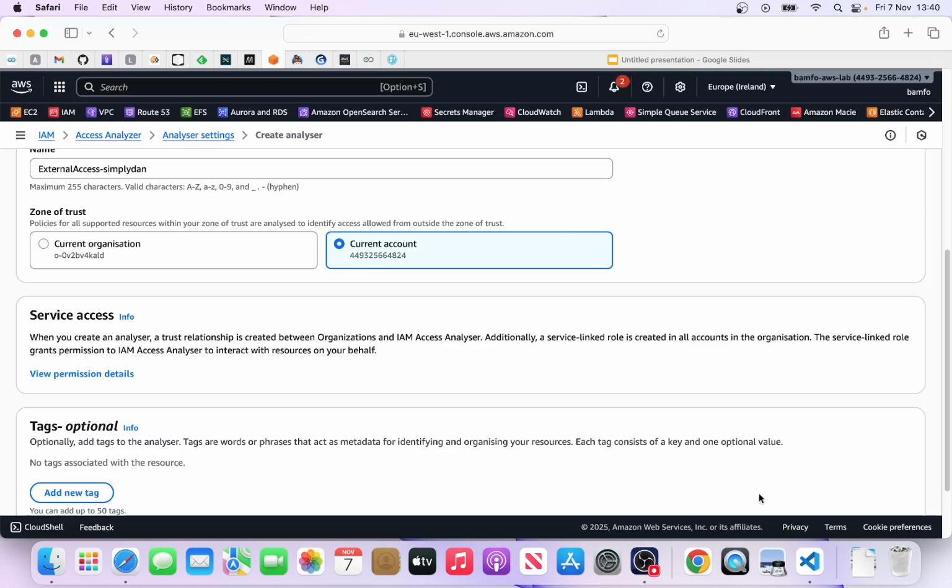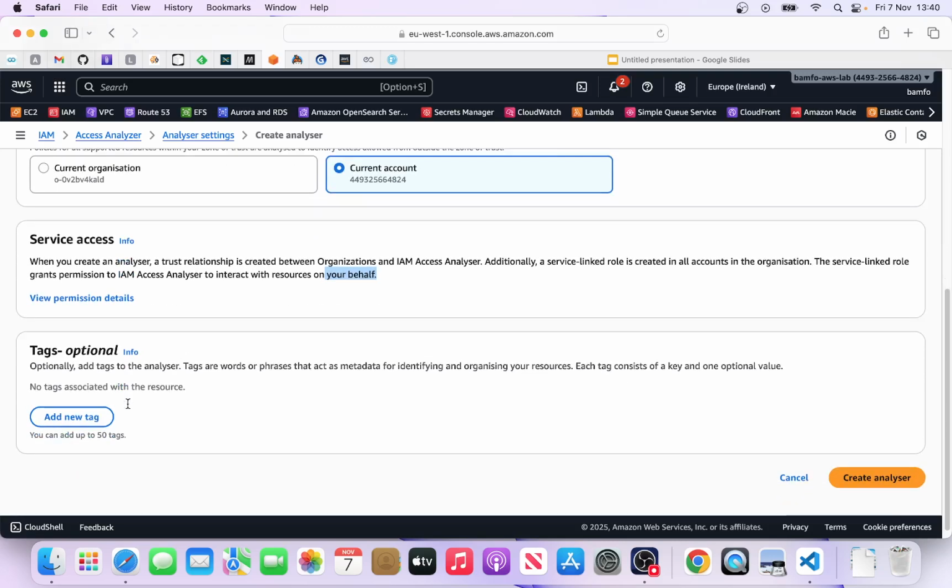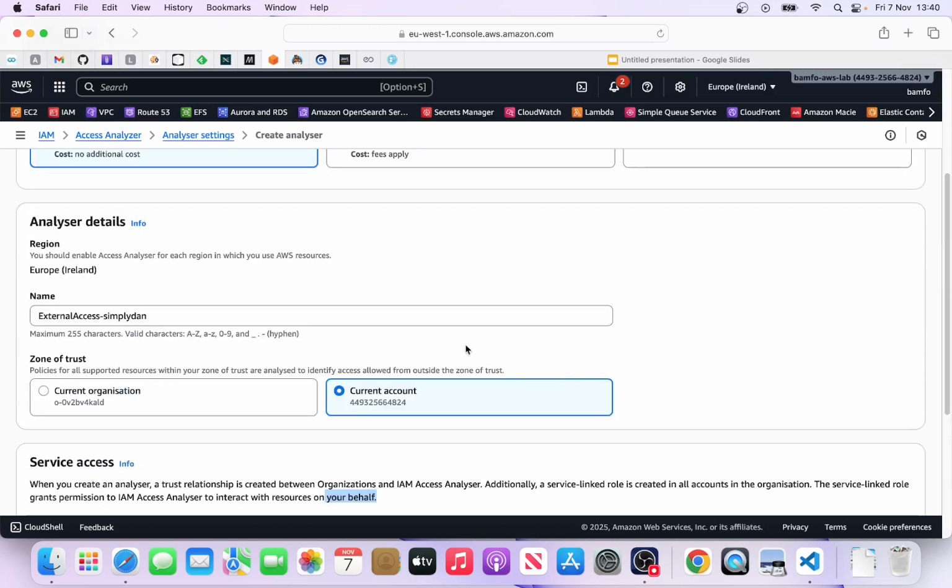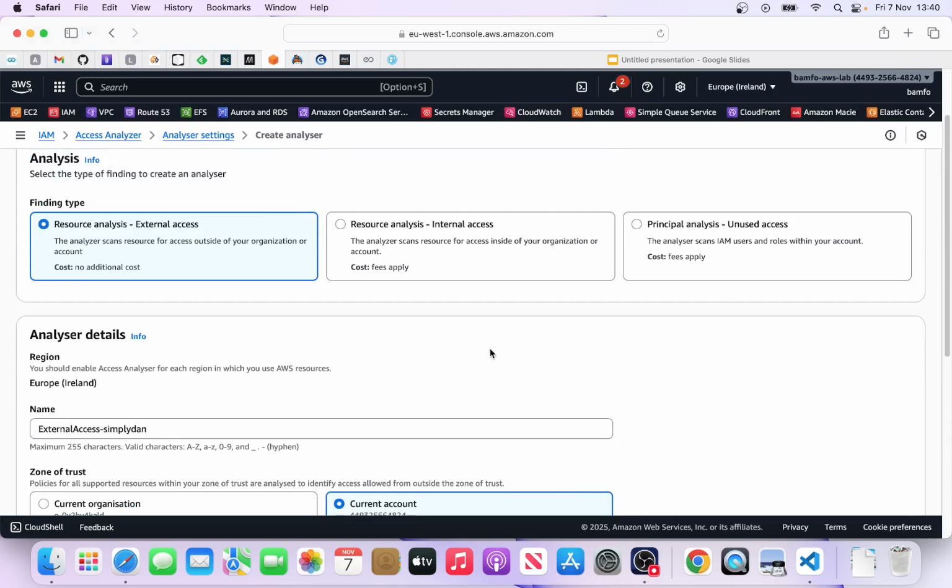Right. This means the analyzer is going to create a role for it to do what it needs to do by analyzing your resource on your behalf. It's going to create a service link and it's going to use that to do the job. You can tag your resource if you want. Okay, and then what we are interested in is to create a path.